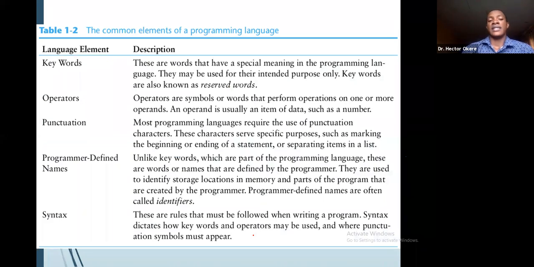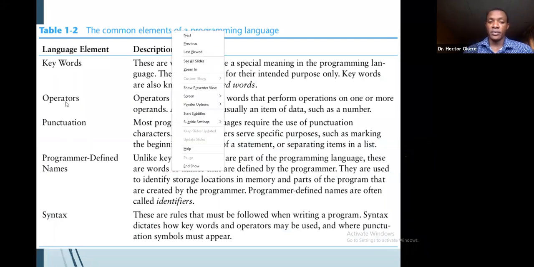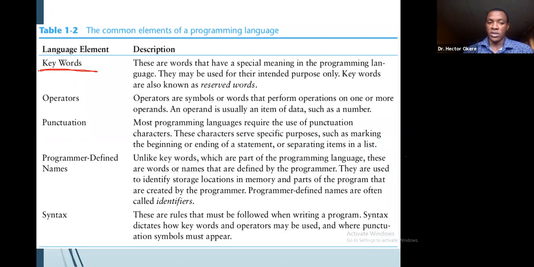So there are common elements of programming language, or words, that you must learn. The first one is Java keywords. Second one is operators. Next is punctuation. Next is programmer-defined names. And the next is syntax. You already know what syntax is. Syntax means rules you must follow in programming or in any language. So syntax are rules that must be followed when writing a program. Very simple.